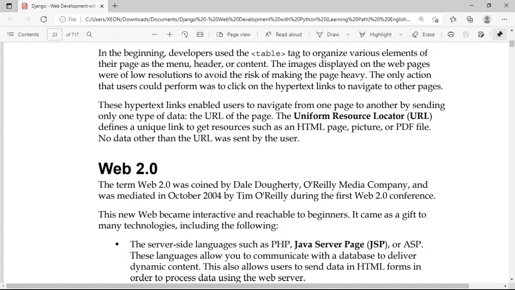other pages. By the way, these hypertext links enabled users to navigate from one page to another by sending only one type of data, the URL of the page, the uniform resource locator. The uniform resource locator, URL, defines a unique link to get resources such as an HTML page, a picture or a PDF file. And by the way, no data other than the URL was sent by the user.